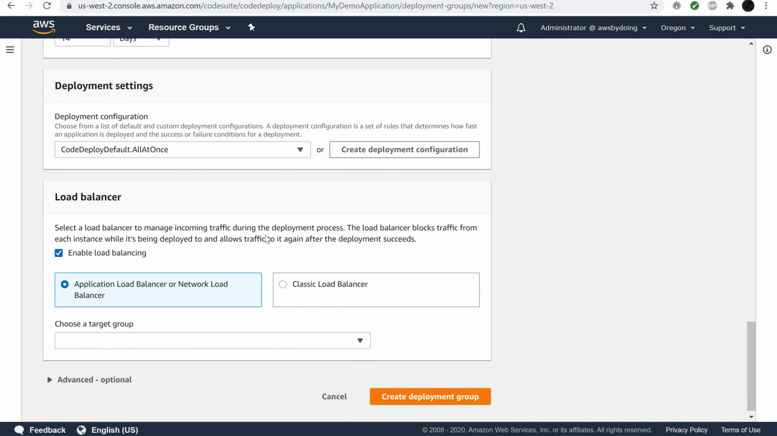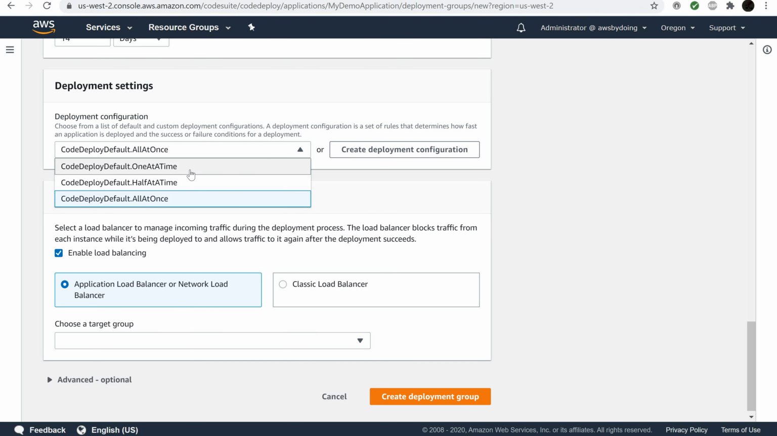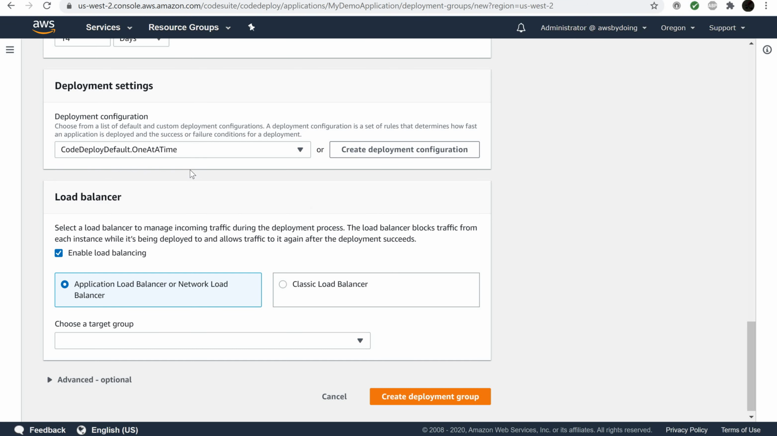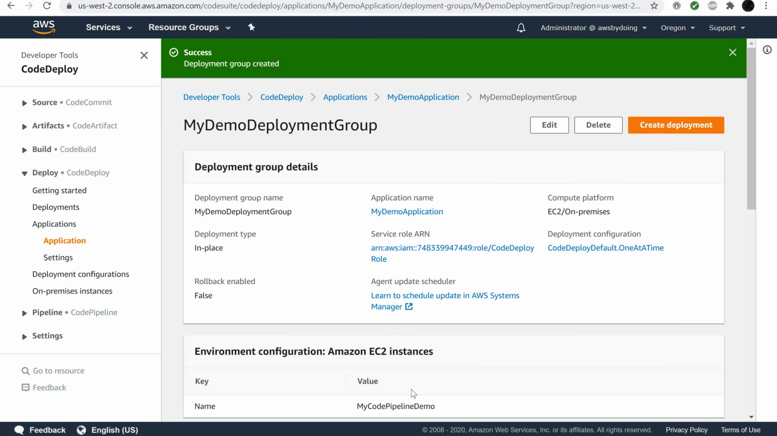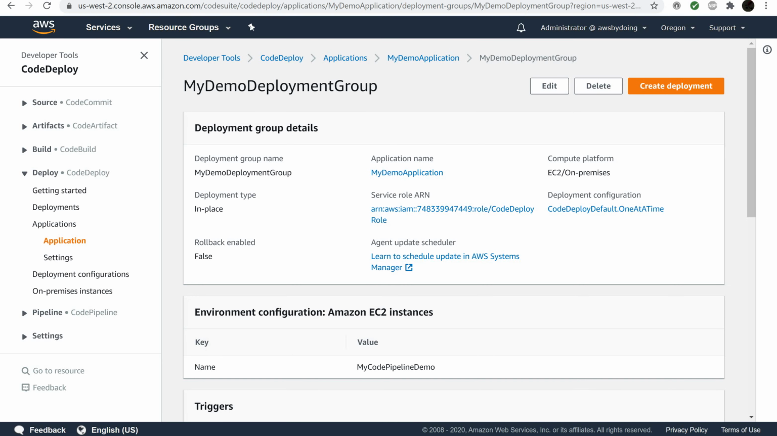Under Deployment Configuration, choose CodeDeploy Default, one at a time. Under Load Balancer, clear Enable Load Balancing. You do not need to set up a load balancer or choose a target group for this example. Click on Create Deployment Group. Your deployment group has been created. You are now ready to create and run your first pipeline.